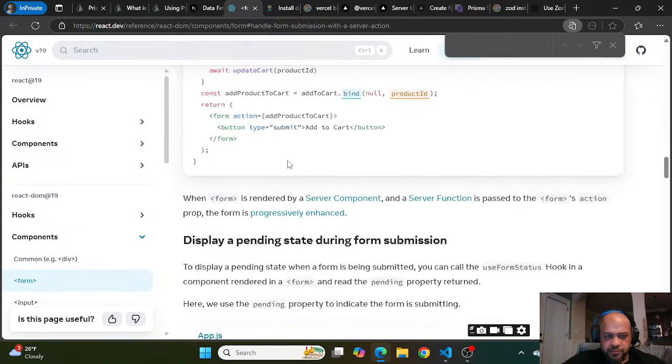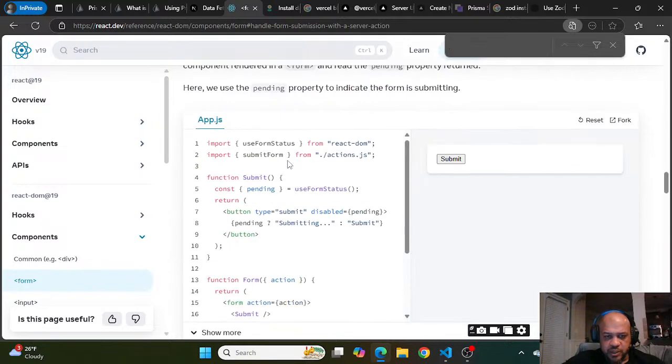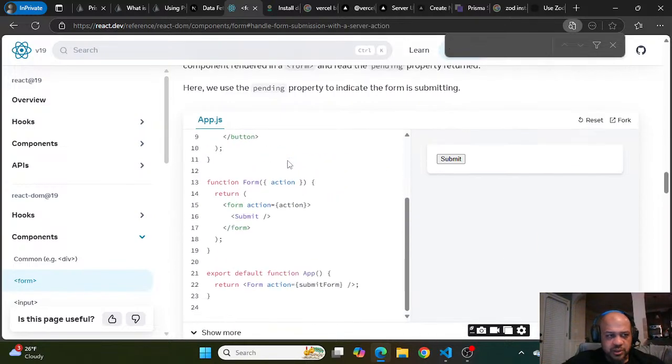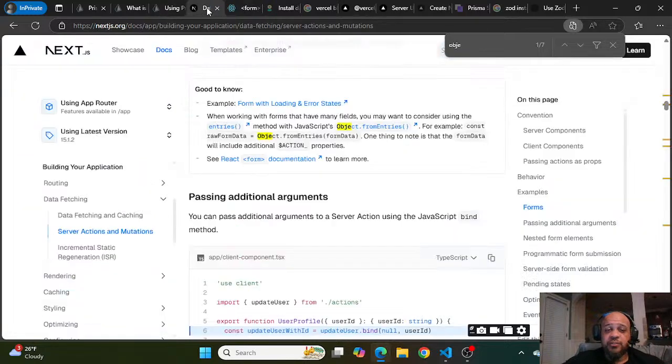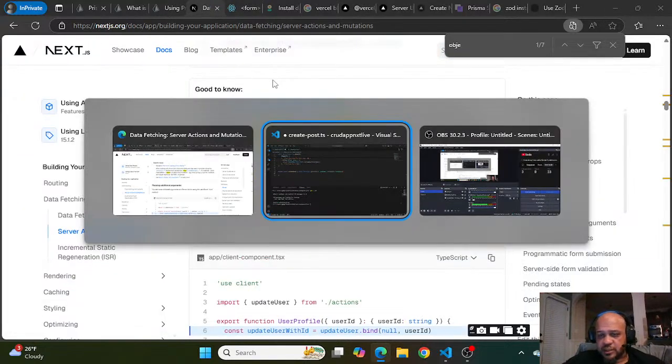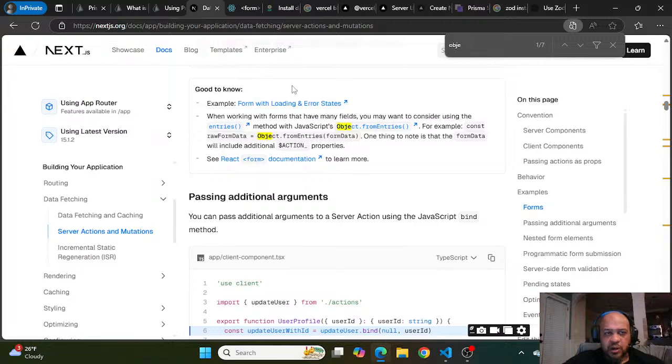Yeah, I do a lot of reading of the documentation too. Oh yeah, they got all of it written out for you right there. Nice. Okay, so let's just do this.